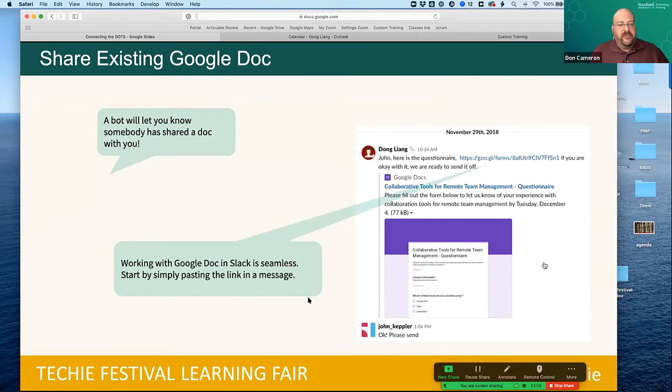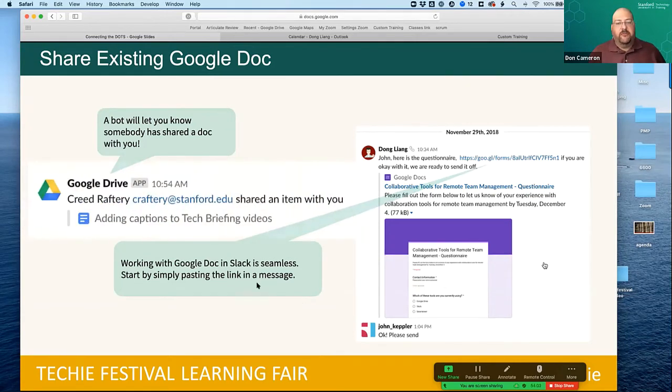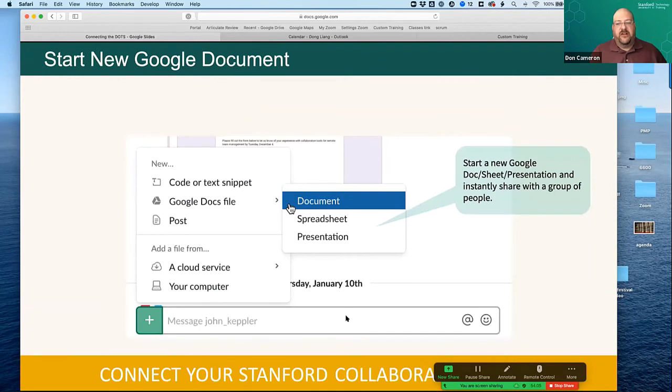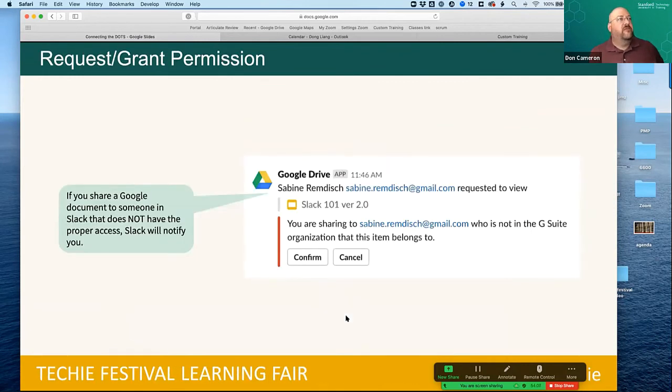A lot of the things that Dong is talking about today is also going to be covered in our collaboration tools classes that are part of the Techie Festival. Let's get into some of the questions.